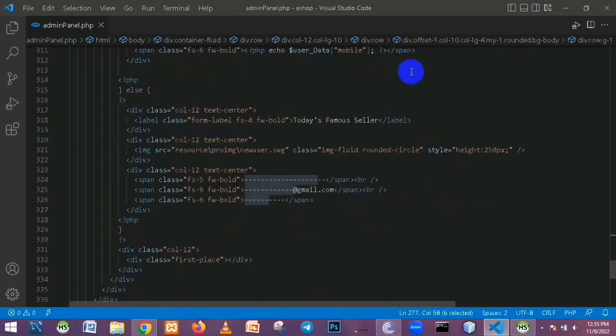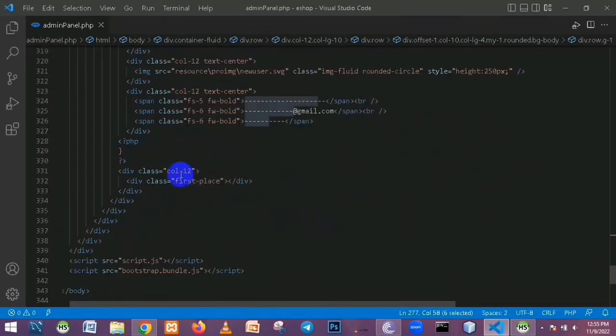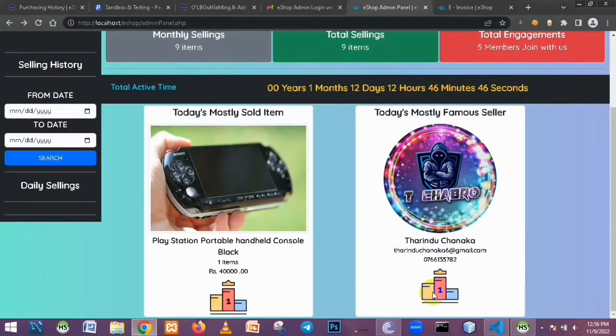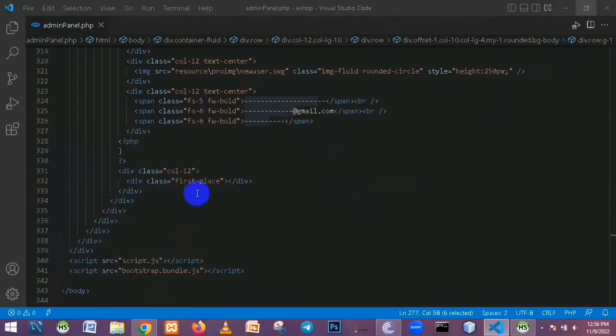And if there are no famous seller for today, we can show this kind of design for our admins. And also there's a first place of our own CSS class here, so we can give this icon using this first place on CSS part.